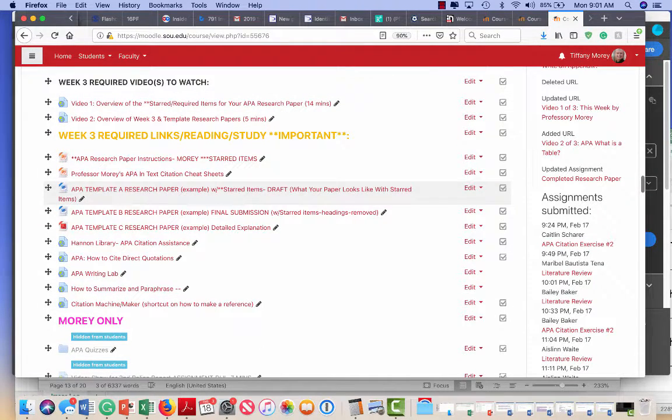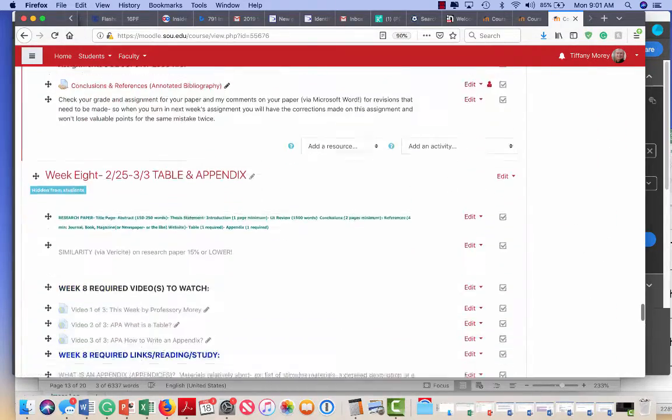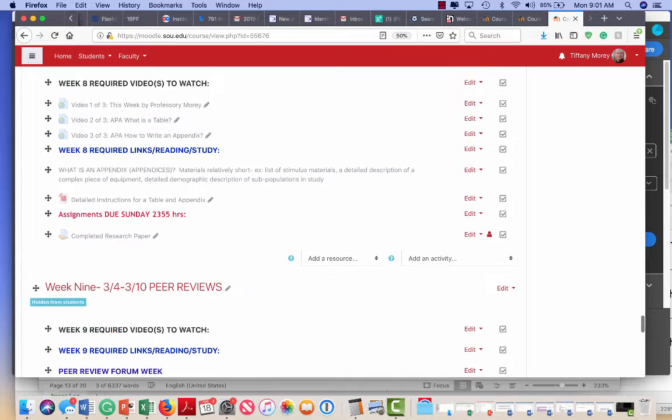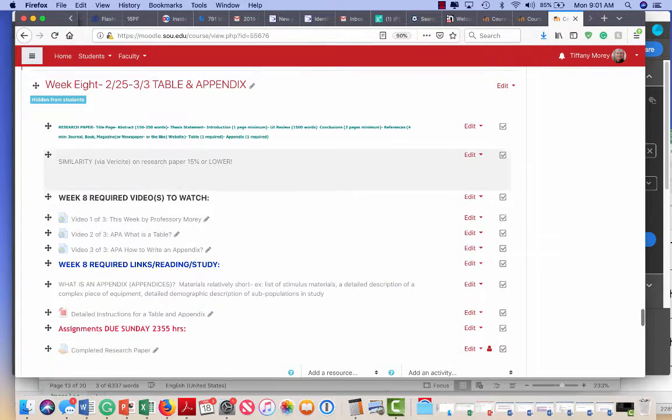Don't forget that you have A, B, and C template research papers. Template A has the start items, which you still need to have in your paper. And after the peer review, you'll take out all those start items and you'll do a final submission. But that's not just yet. This week, you still need all those start items in your paper, because what's going to happen next week is we are going to do a peer review. So I will assign your paper that you turn in this week to 2 other peers, and you'll get 2 other peers' works to review as well.